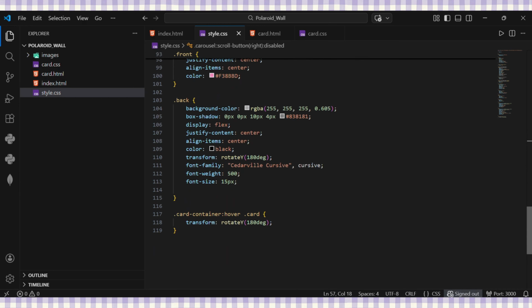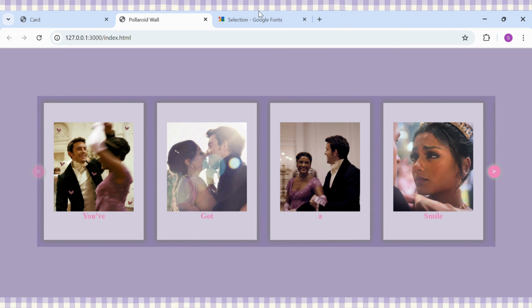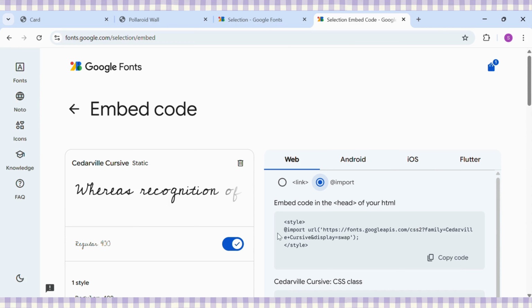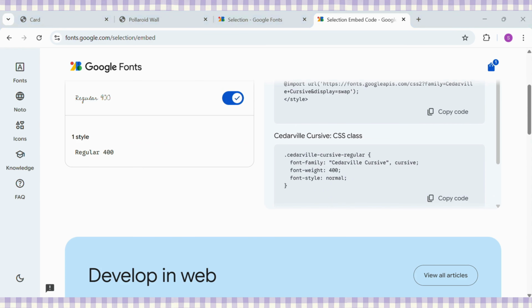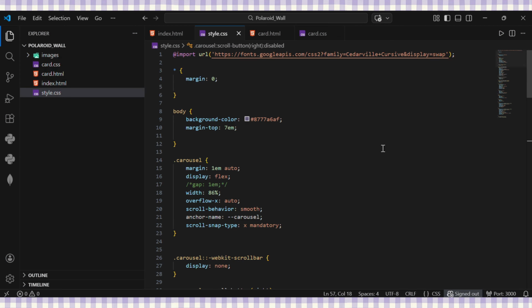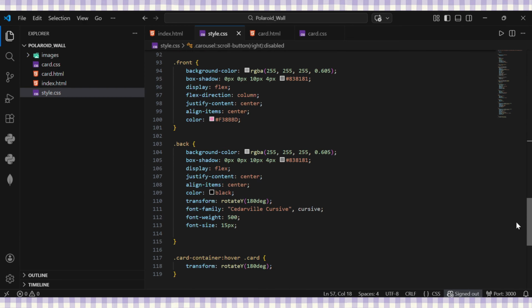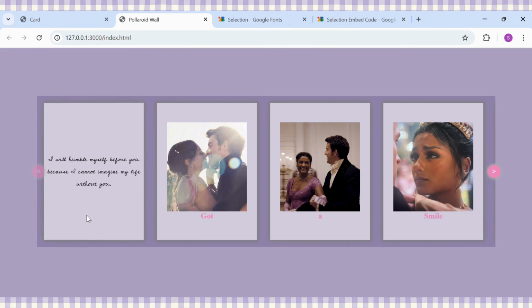Then of course I changed some background colors for the carousel, container and all of that, and actually imported a cursive font from Google Fonts. You can just go to Google Fonts, select the font and get the embed code for it. Import it at the top of your CSS and then use the font-family property to use the font. As you can see, I have used it for the back of my card to write the codes. All of these are Kathany sayings too, so that's a bonus point for me.